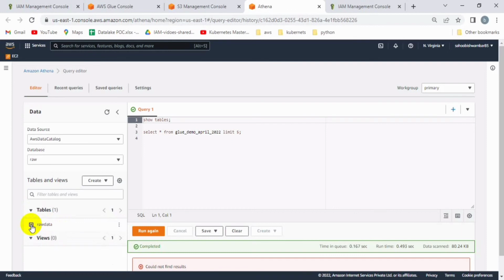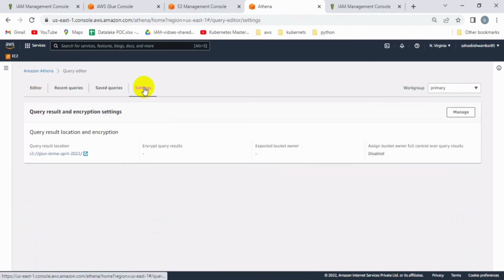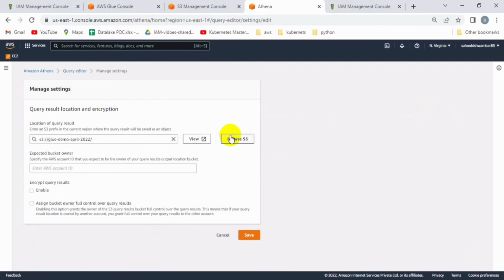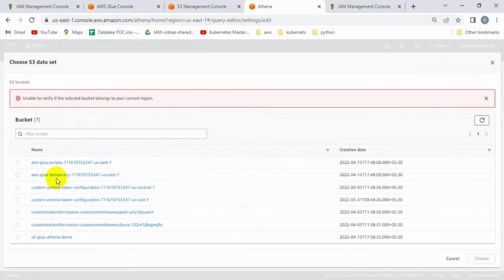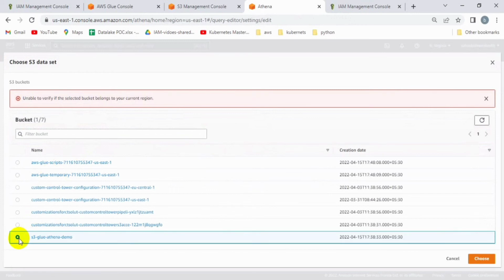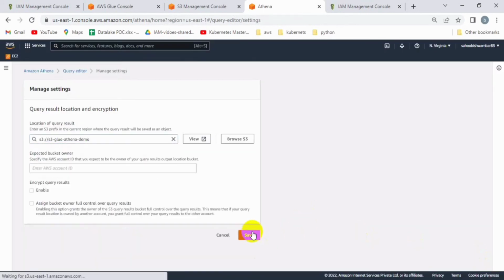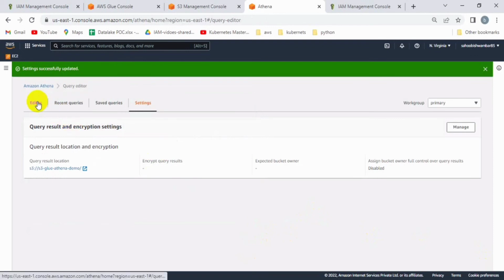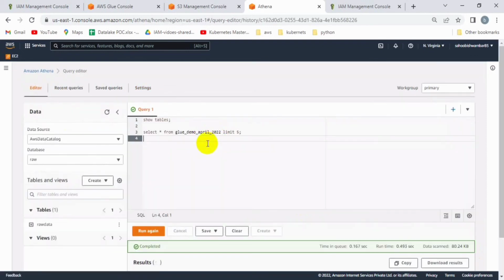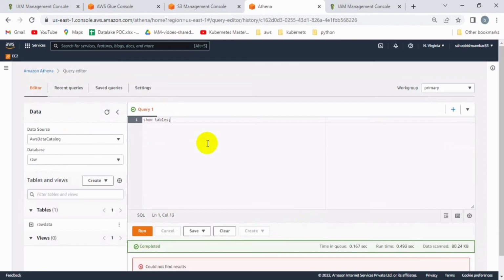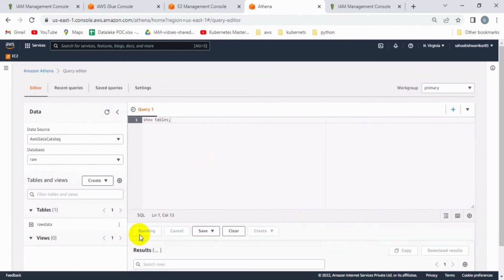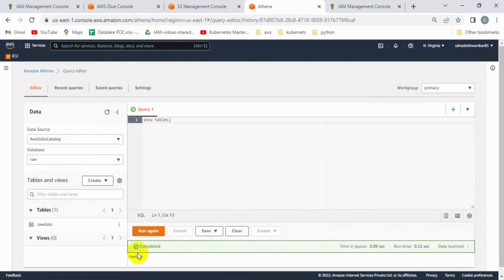And before running the query we have to go to the settings, because it will work on top of S3, right? So you have to check and change the S3 bucket. My data is inside the S3 glue Athena demo directory bucket, so you have to select that and click on save. After saving the options, you have to go to the editor, and we can just verify whether the table exists or not. So I have to run the command show tables. So I click on that. You can see one table is showing here.